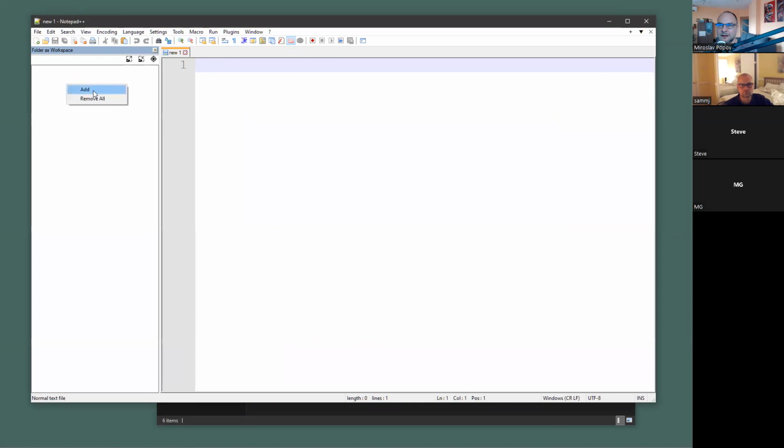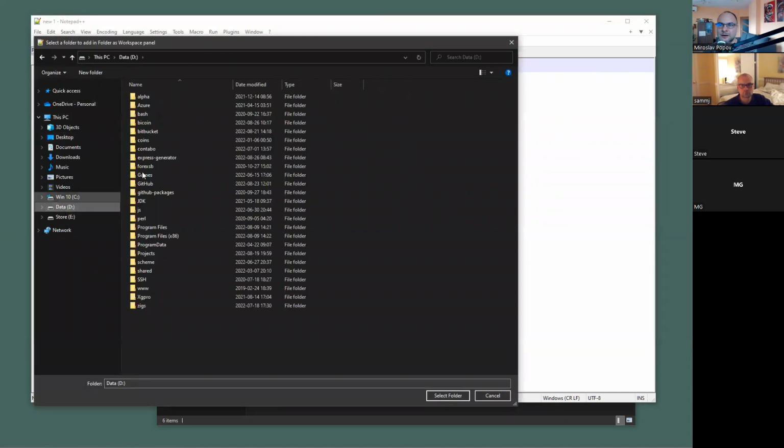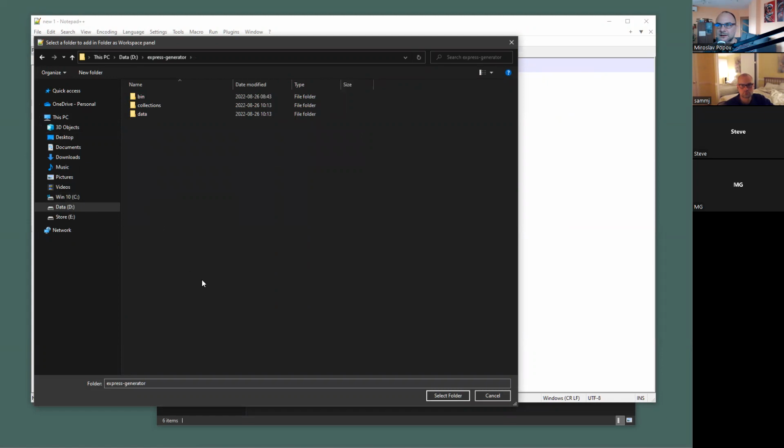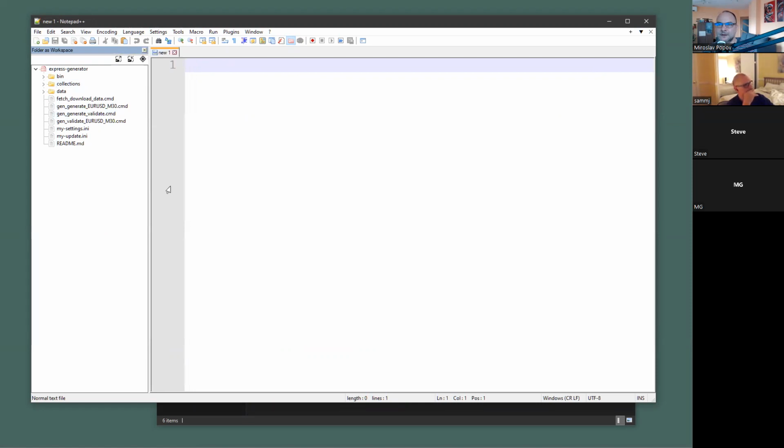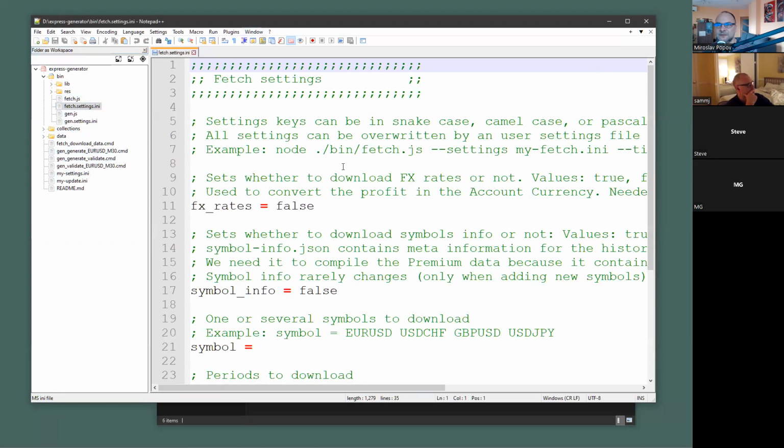Imagine you don't have anything. You right click, add, and go where the Express Generator is installed, and you see the structure of the file system. So here in bin, you have fetch and gen, and I have a fetch settings file in it and a gen settings file in it. These are master settings files, and this has the lowest precedence. But anyway, if you don't put any settings or any options, this is what the programs use. This is what I have here in fetch.